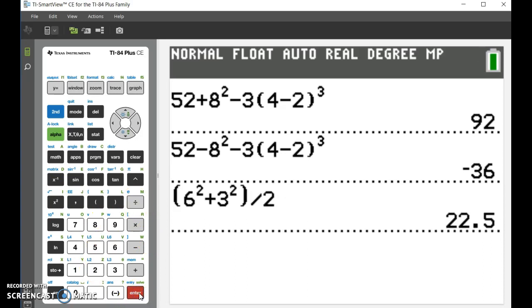So again, if I hit enter, it'll give me my value. And let's say I made a mistake. I did not want to add it. Instead, I wanted to subtract that quantity. I would hit the second button and then the enter button to access that entry shortcut and recopy that last line of text that I just typed in. And then I can use my arrow key to go back and change my plus sign to a minus sign and hit enter.